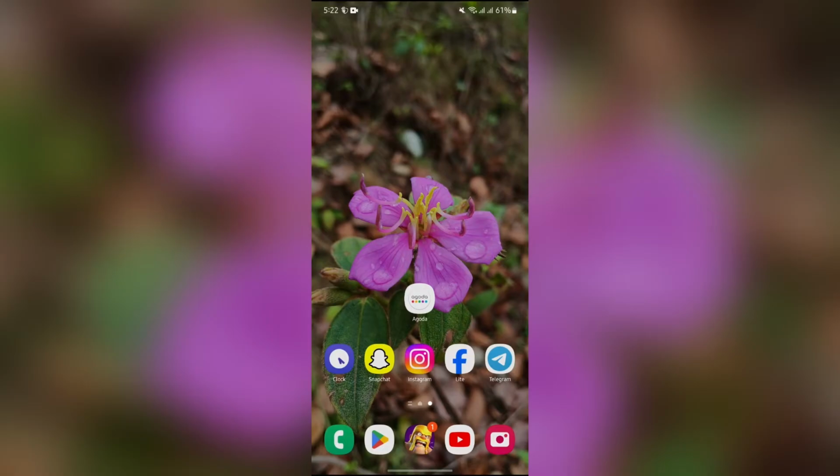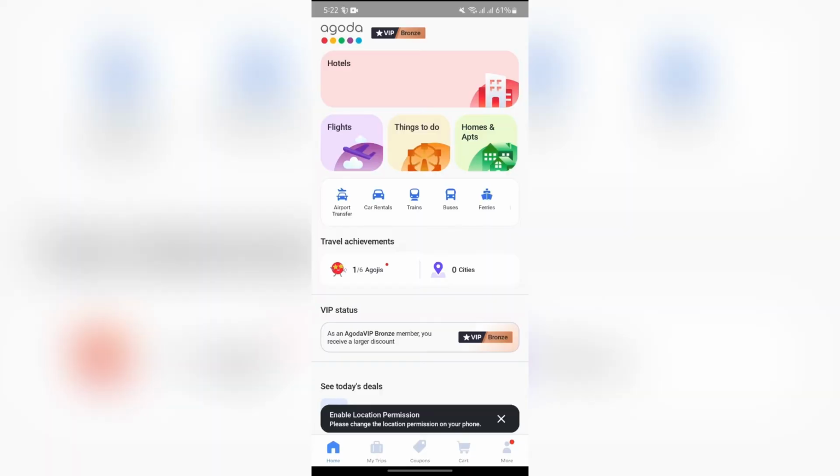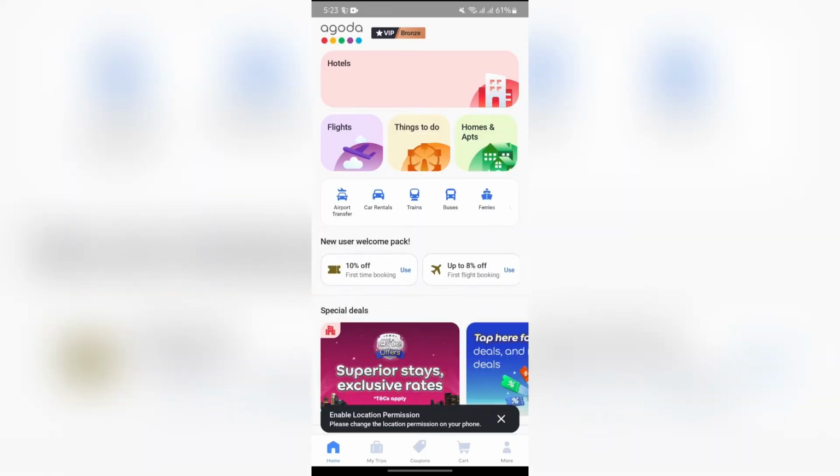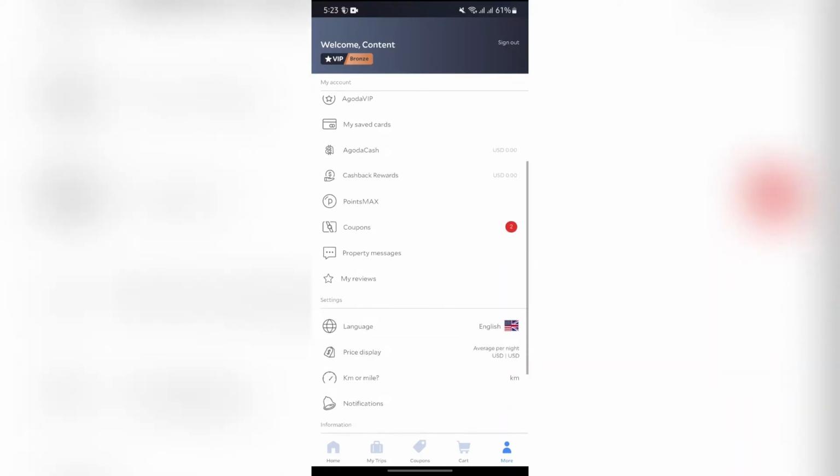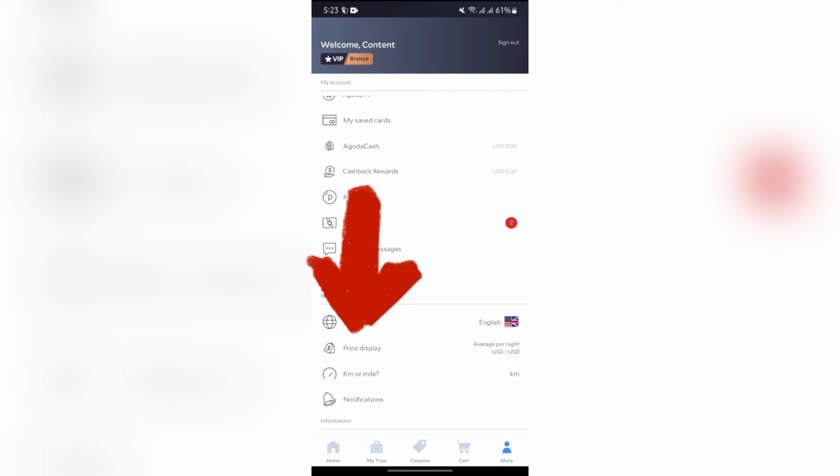Now in order to change the currency, you simply have to open the Agoda application first, and after opening the Agoda application you will see this More button at the bottom right. Just tap on that option and then you will see so many options in here. You simply have to scroll down a bit and you will see this Price Display option.